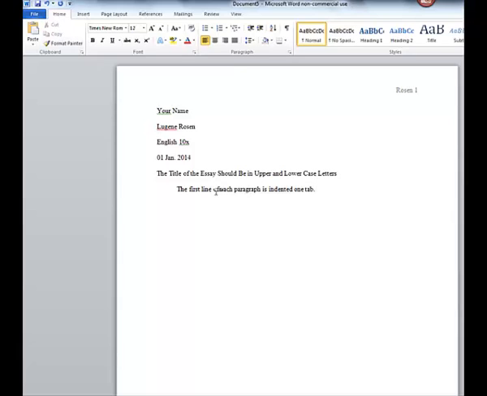So the first line of each paragraph is indented one tab. There is only one space between sentences. If you're used to doing the space, make sure that you go back in and delete that because we only want one space. So let's pretend that this was the end of our paragraph. You would hit enter and then tab, and begin the next paragraph.